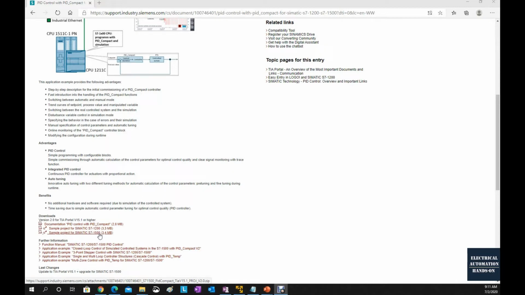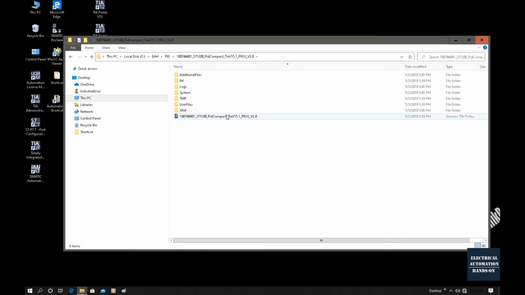And then run this PLC project in PLCSIM Advanced software to simulate the PID Compact function block. Alright, let's download the sample program and shift to the TIA Portal. Once we download the sample program, let's unzip this project. And I will use this S7-1200 project. The sample project was built with TIA Portal version 15.1.